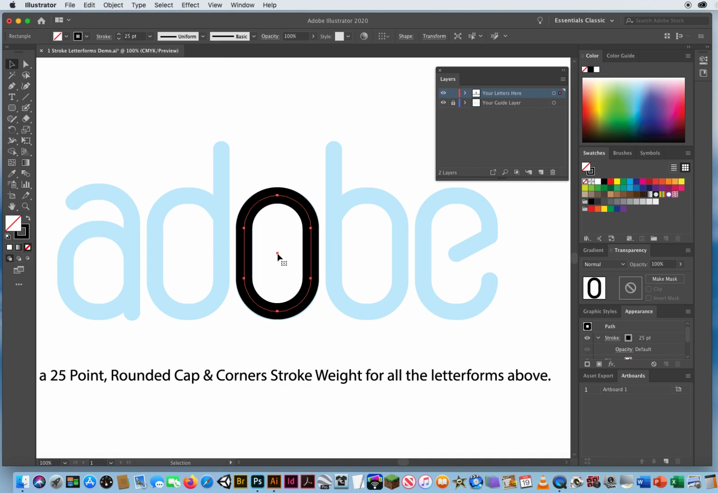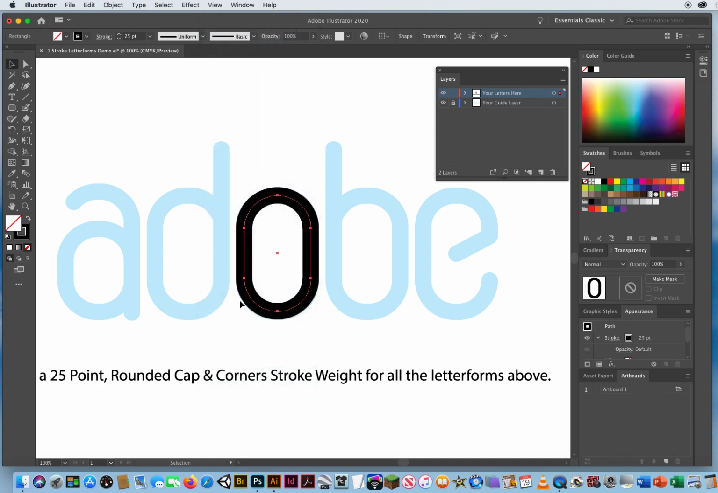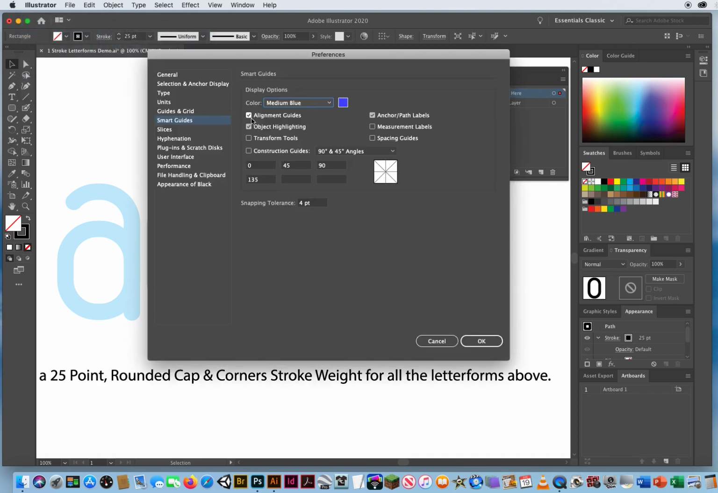So first, I want to make sure that I'm lining it up. So I'm going to go to View, Smart Guides, View, Snap to Point. And in order to use this correctly, I'm going to go to Illustrator Preferences and Smart Guides. And I want these three smart guides turned on: alignment guides, object highlighting, and anchor or path labels. I don't need the other ones, just the top two over here and the top one over here. Those are the three smart guides that I'm going to need to use.